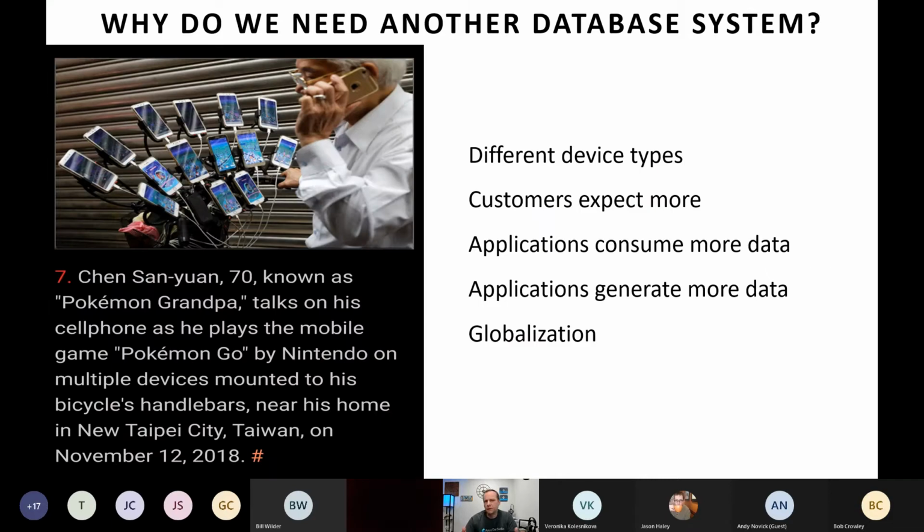Also, we have different device types. You might have one application, but that application has to run on tablets. It has to run on cell phones. It has to run on desktops. And depending on what type of device it is, your application might change a little bit. For example, if it's going to work on a cell phone, then you have a GPS chip on it. So you might start to generate more data because you have the GPS and you might want to track what's really happening or where the user is going.